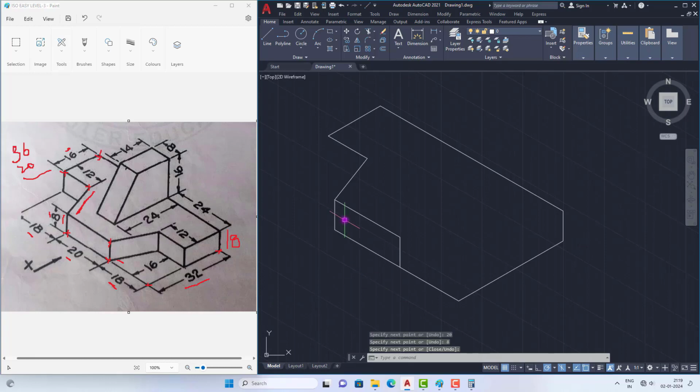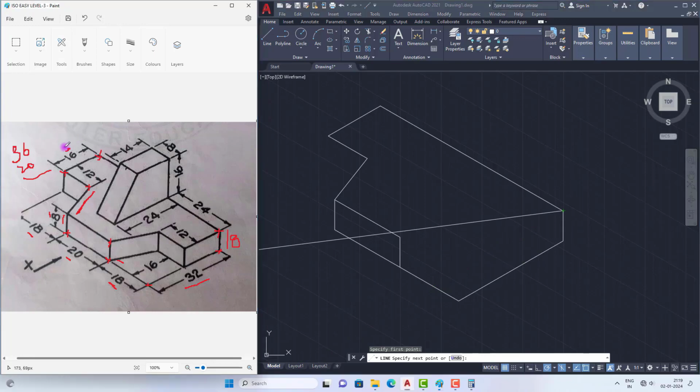Now see, I am here. Now what should I do? I need to draw a line from here to here. From here to here I am drawing a line. So I am selecting the line command and selecting this point, and I am coming in this direction to a distance of 16.